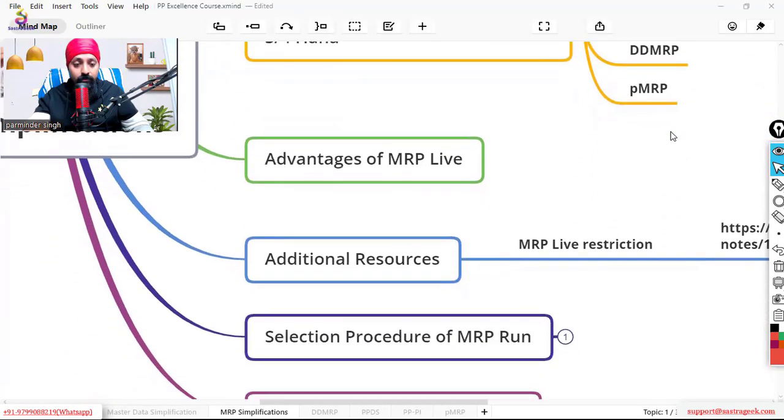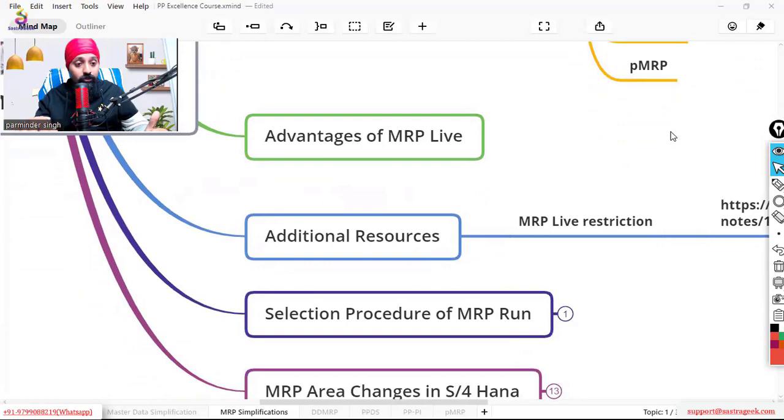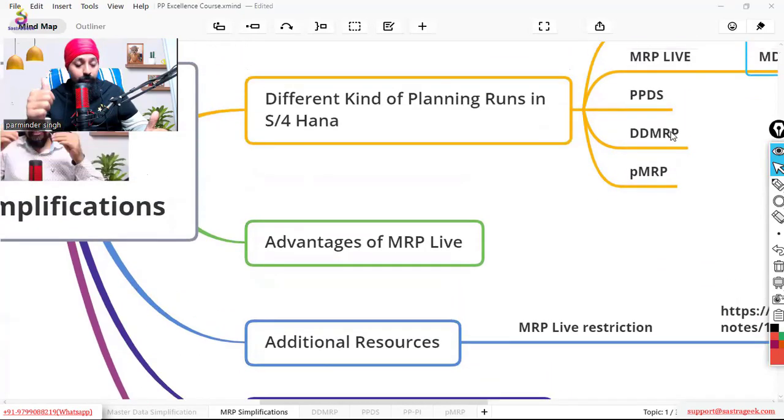So MRP Live would be a change where basically the MRP would be run in HANA. And now with MRP Live, we will not have a limitation of the resources. Why do we run MRP at night? Because we don't want to impact the resources.